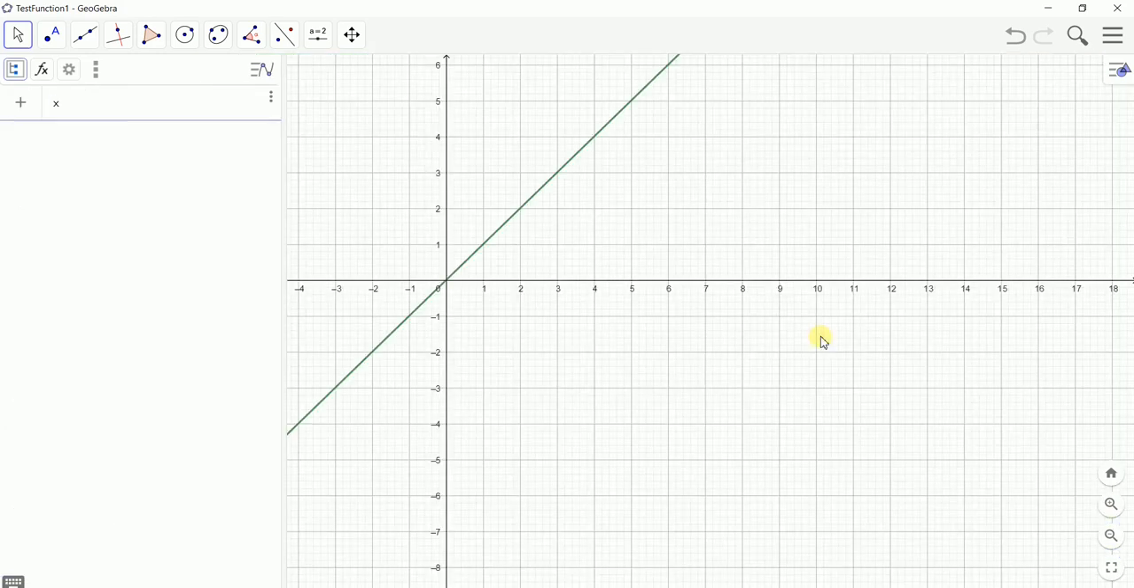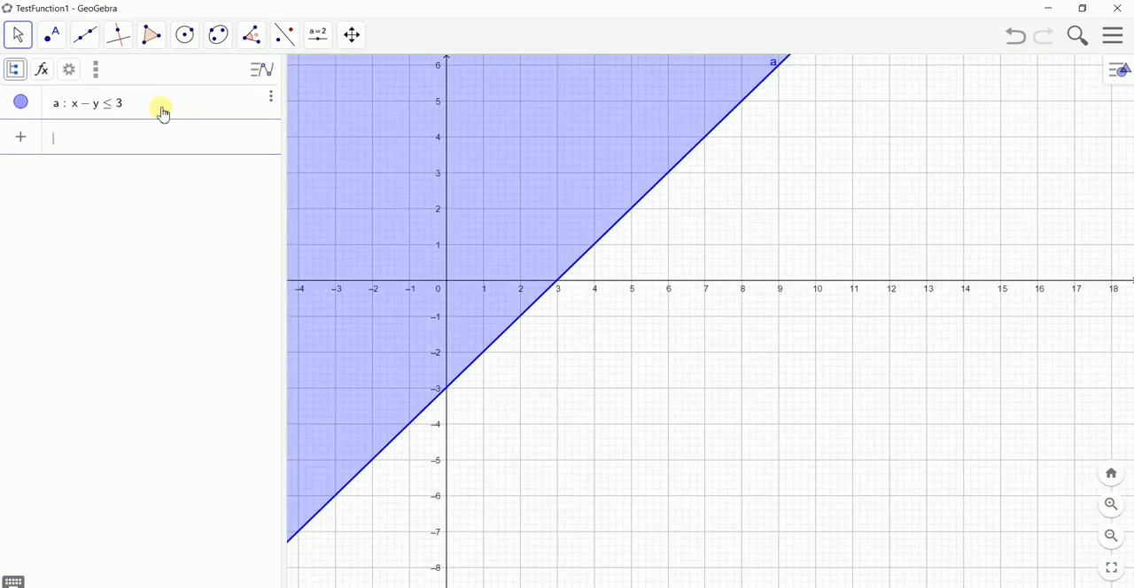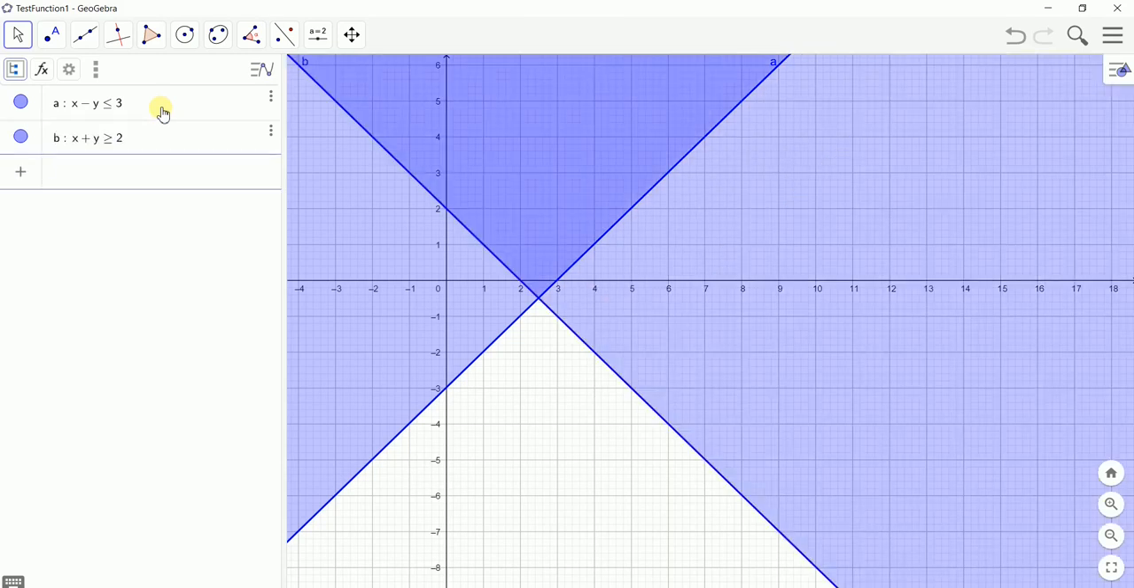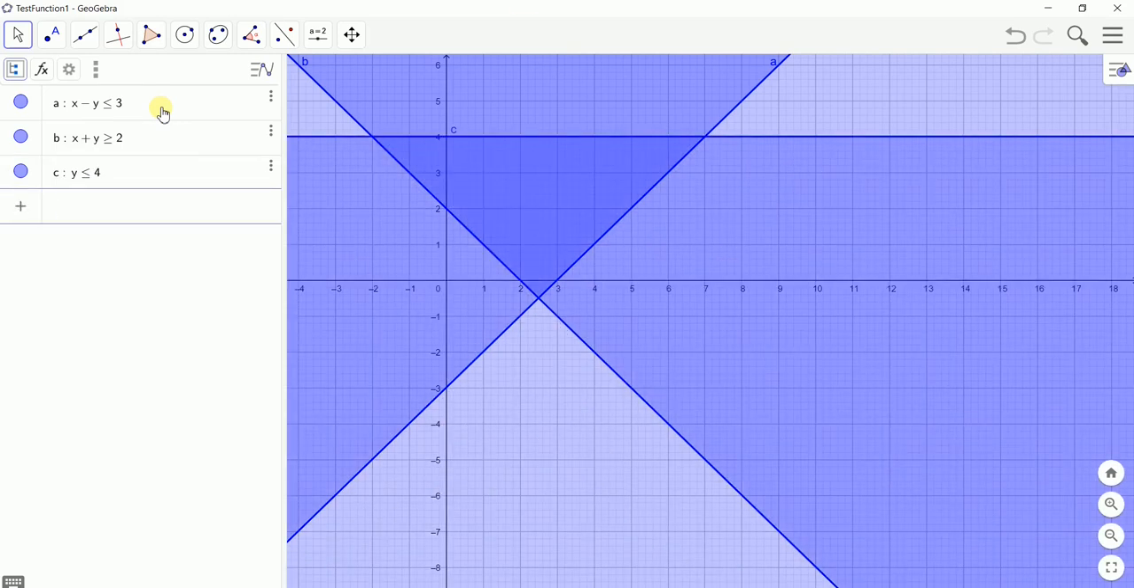So let's try some other commands. Our first inequality is x minus y less than or equal to 3. How do we put the less than or equal to, greater than or equal to from the keyboard? Simply write the greater than sign from the keyboard and then hit equals right after it, and it will convert into greater than or equals. 2, that's our second inequality. And our third one is less than or equal to 4. And there it is. Our solution area is highlighted already.